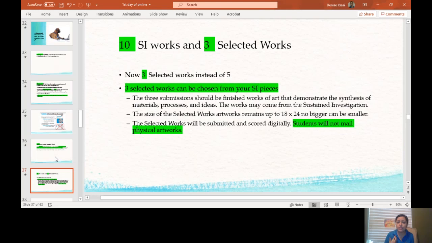Let's talk a little bit more about the selected works now. Now 3 selected works instead of 5. 3 selected works can be chosen from your sustained investigation pieces. What does that mean? Out of those 10 sustained investigation pieces, you can look for your best 3 that are completed. But those selected works cannot be thumbnail sketches and they cannot be detailed pieces. They have to be finished works. So the 3 submissions should be finished works.